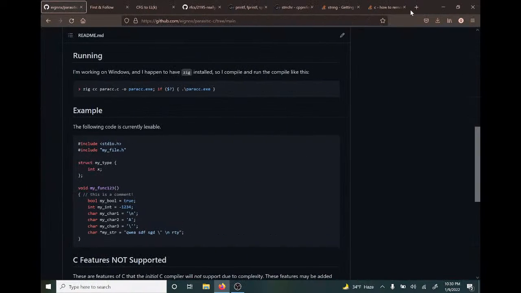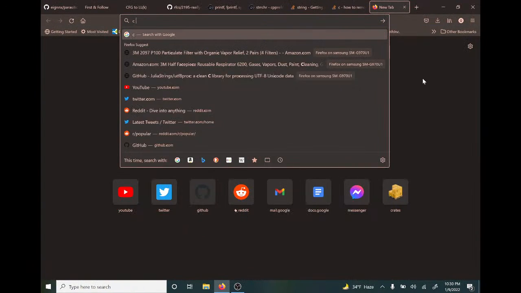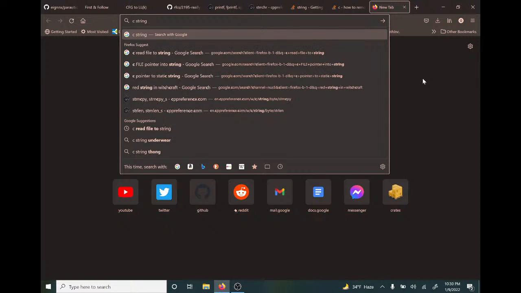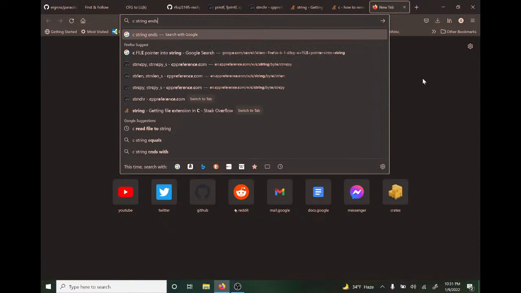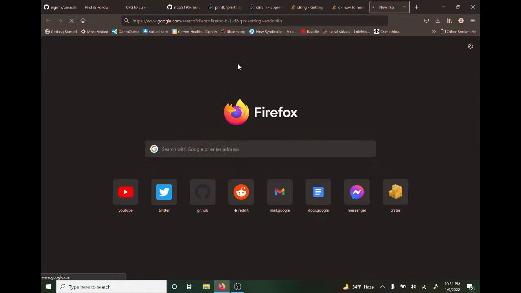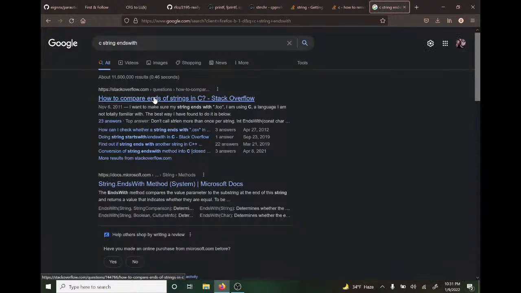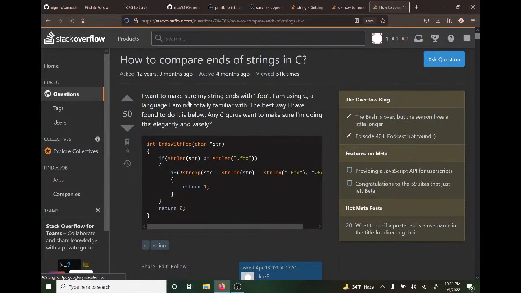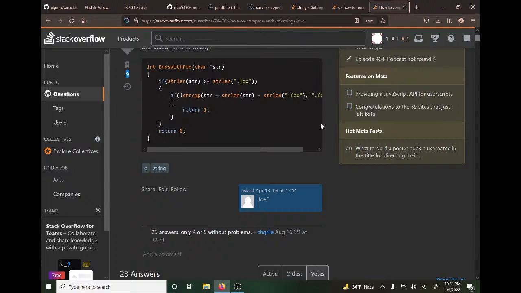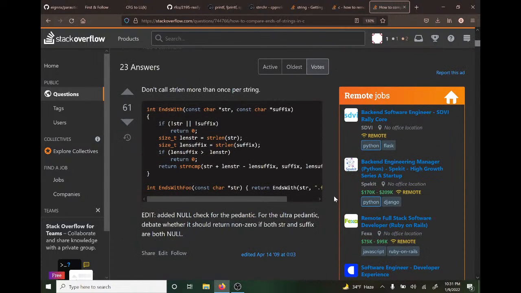Is there a way to see string suffix, like ends with? That's essentially the function I want to do. I want to make sure my string ends with .foo. Well, what do you know? This is very similar to what we're doing.